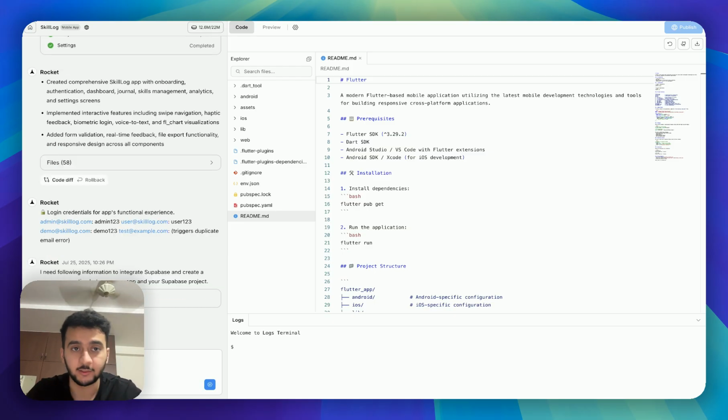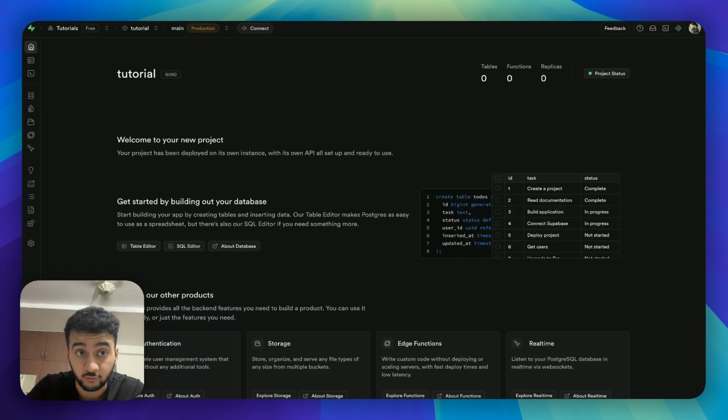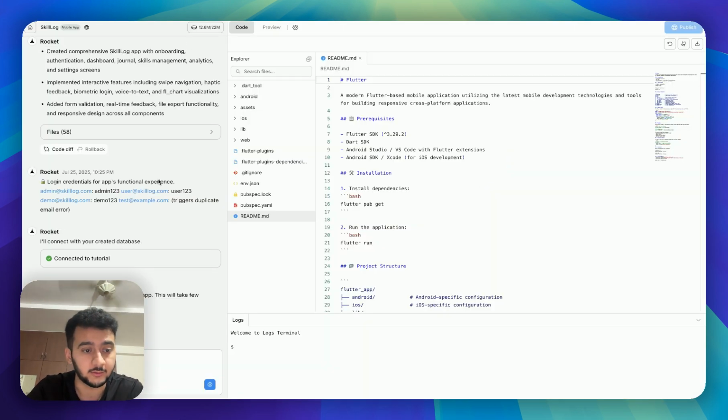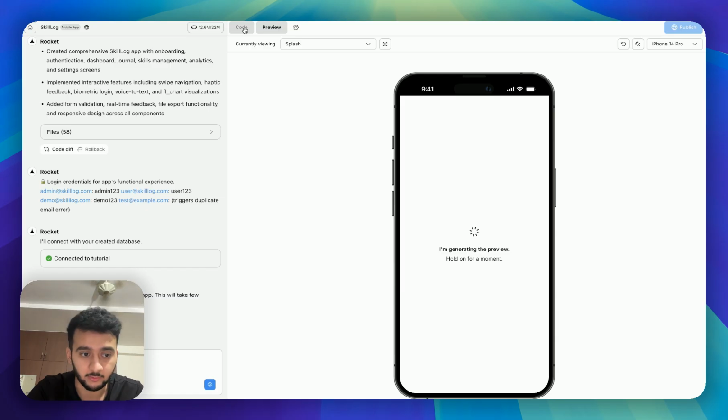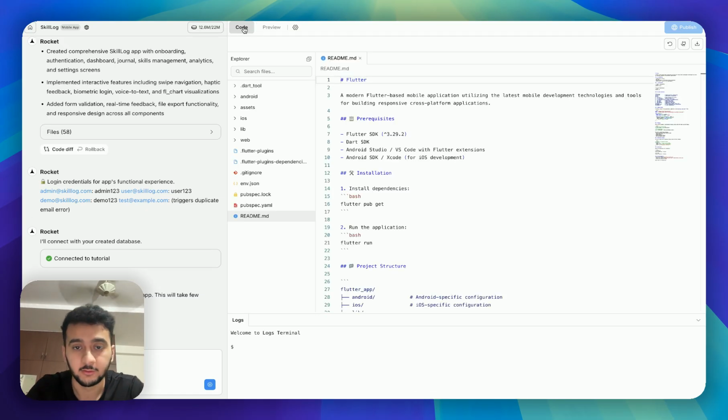So it will get started on connecting to this Supabase project called tutorial. And in the meanwhile, I think it has written code. So while we are at it, I am not very pro at working on Flutter, but I think I can go through a code base.